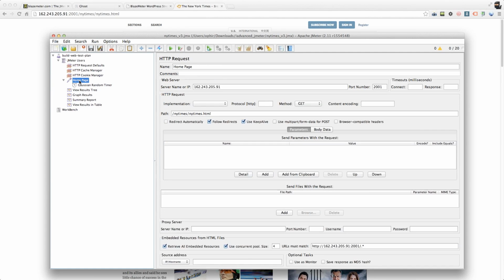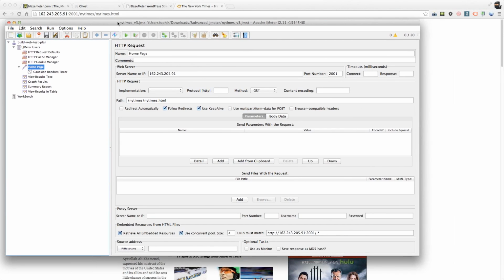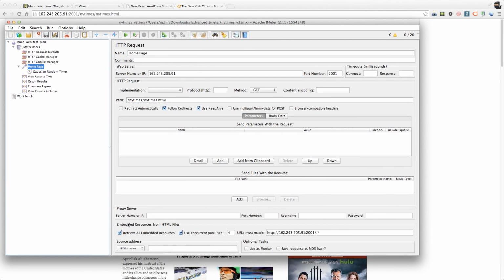And if we go to the HTTP request itself, this is where we get into embedding resources from HTML files. So this is really important in terms of what it is that you want to test. If you have this checked, where it says retrieve all embedded resources, it's going to go through the HTML of the file and try to pull every time it sees an include of a CSS or an image, etc.